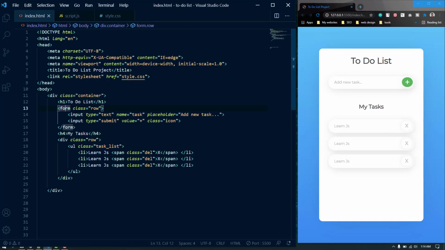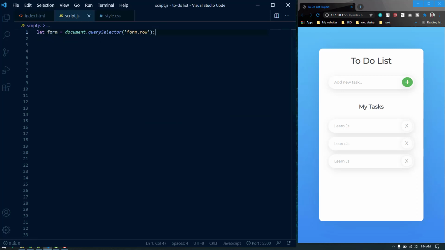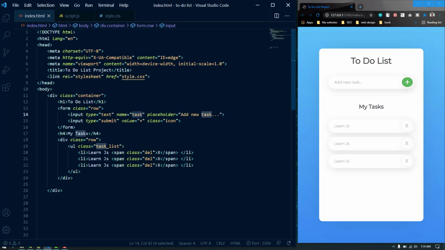Now we can get the value of this input field from this name, which is task. So let's do that. Now here in this form variable, we get the form. Now we can grab the value from this field by using the name of this field. But before that, let's add an event listener. So we want to add the event listener with this form. The event will be submit, right? Because the input field has a type of submit. So when we press enter, it will be a submit of the form. And also when we click this plus icon, it will also be the submit.